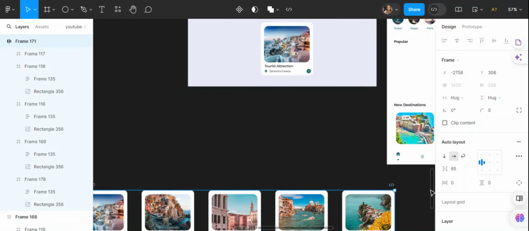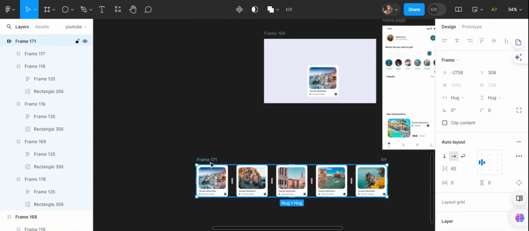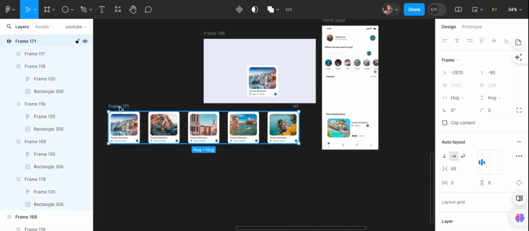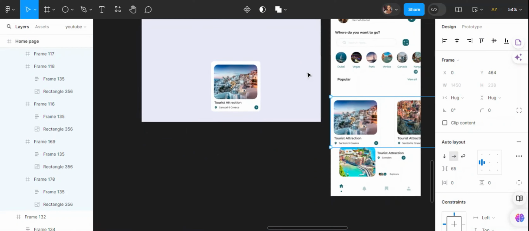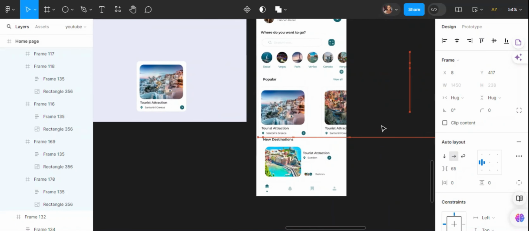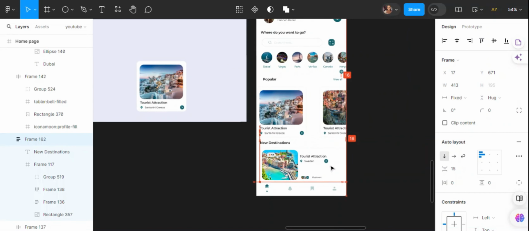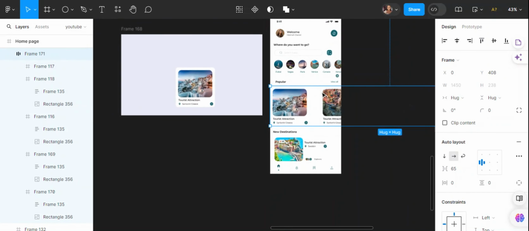So I'm done with this particular card. I'm done with this particular card. So I'm going to head over and place them here. Let me zoom this. Just place it above. Yeah, I think this is just to show you an example, but I think it's okay.